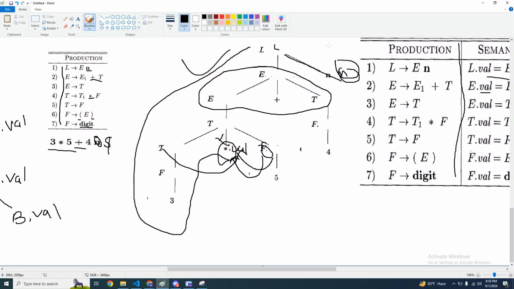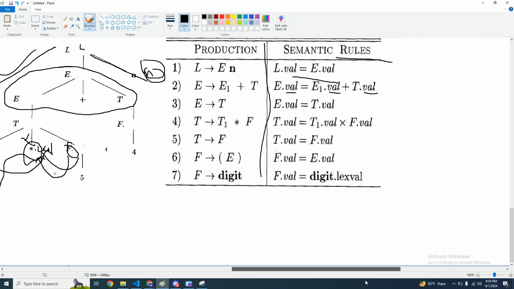Clear? Okay, so do you see any rule that is multiplying any value with n here? No, right? Because this is not the part of the input. This basically means the end of the input. Clear?